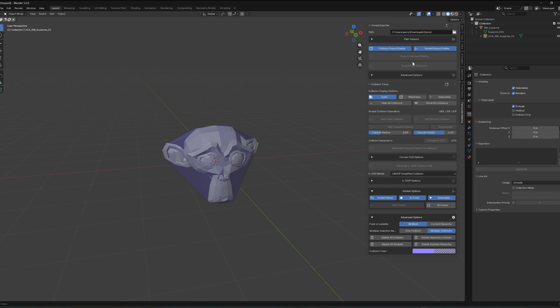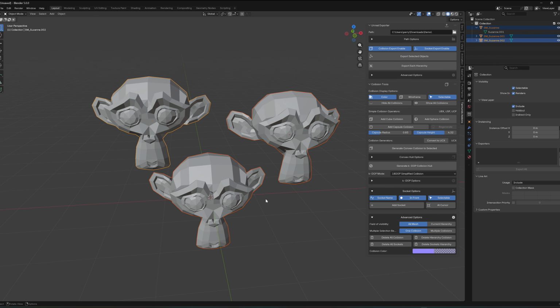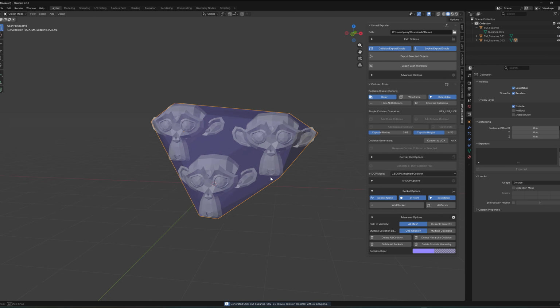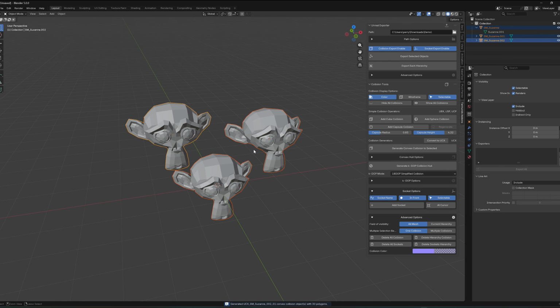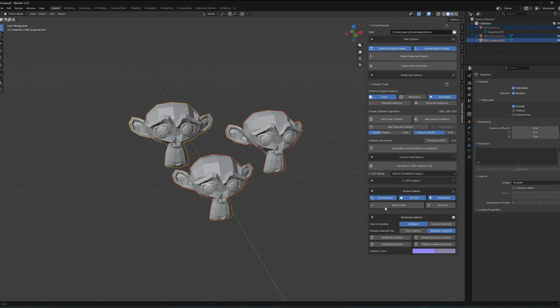Let's do a quick and simple example. If, for example, I have 3 Suzannes, here we go. Right now, if I create a collision, it creates a collision for the 3 Suzannes, or I can say create a collision per Suzanne. That's the main difference. And now that we are here, let's reduce the generation. I can now make sure that I can select the collision, and I can hide all the collision, or just hide the collision in the current hierarchy as you need.